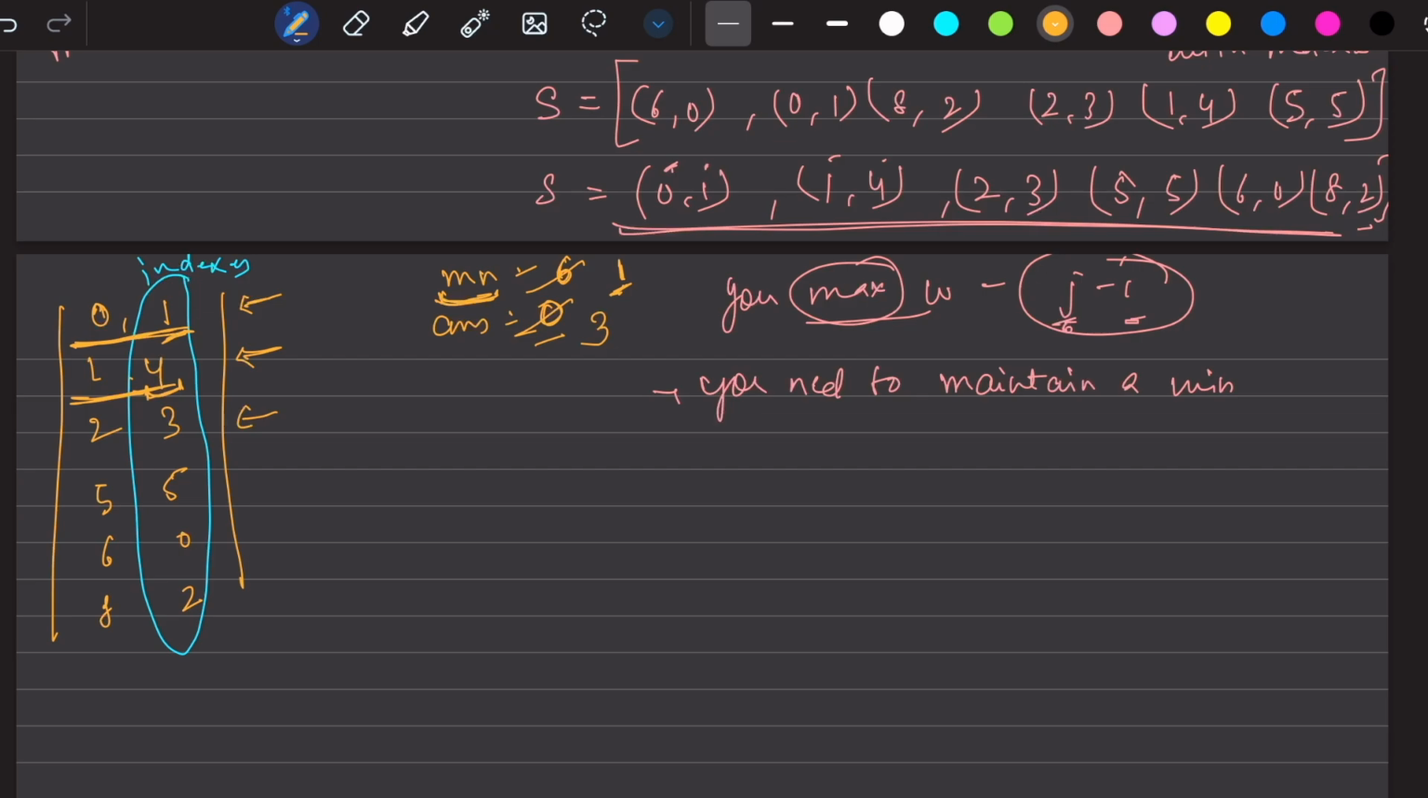Now you come to this 2 with 3, what you will check, 3 is minimum or 1 is minimum, 1 is minimum, right? So you will not update the minimum. Now you check for answer, it is 3. If you check 3 minus 1 is 2, so you will not update it, right? For 5 and 5, what you will check, 5 is greater than this, so you will not update the minimum, but for answer you will have to check 5 minus 1, that is 4.